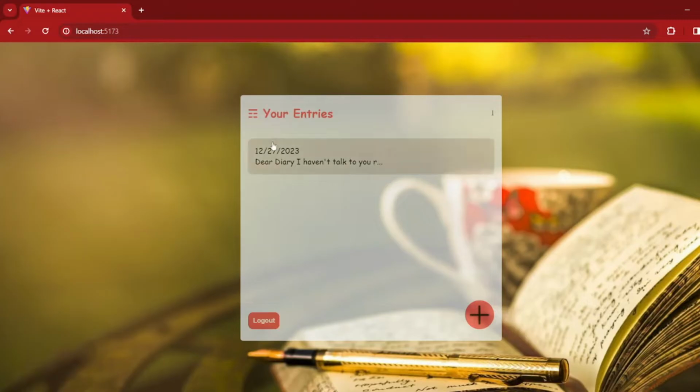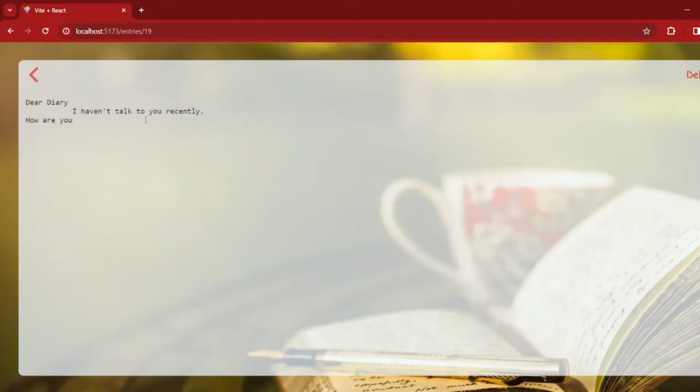With the date, the current date, today's date, that is. So you can log out also, you can add more also, you can edit also. Let me show you how to edit it. You can edit this also. How are you?